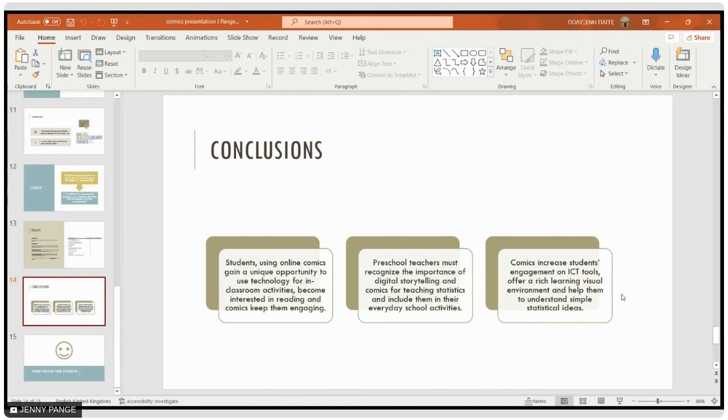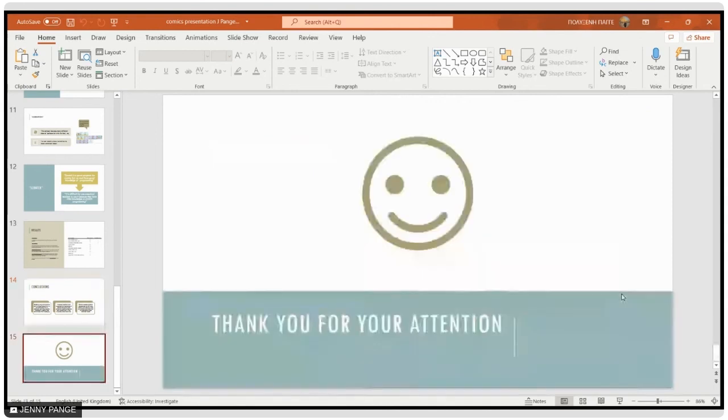Comics increase students' engagement with ICT tools, offer a rich visual learning environment, and help them understand simple statistical ideas, because they have to teach them, and first of all, they have to understand them in order to be able to teach. Thank you for your attention.